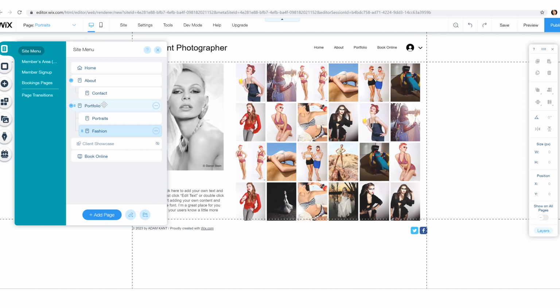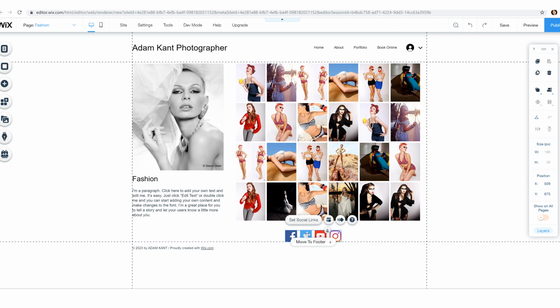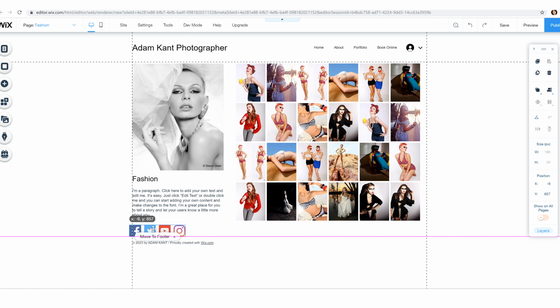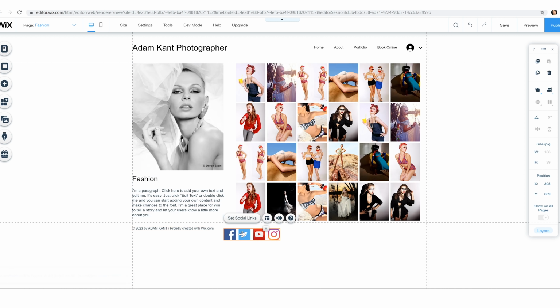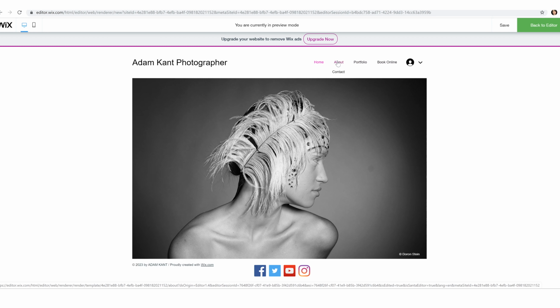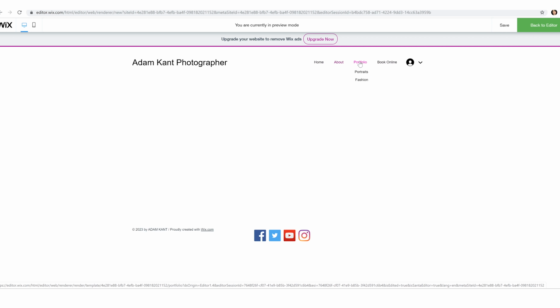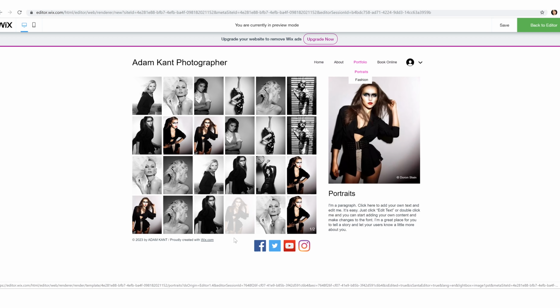You can do that for all these. Hit done, and now your Instagram buttons are right there. You can move them around and put them wherever you want on your website. If I click that button, it adds it to the footer, which now means it's going to show up on every single page, not just this fashion page. Maybe I want to put this kind of in the middle. Hit preview, and now you can see no matter which page I go to on this website, the social media buttons are right there.